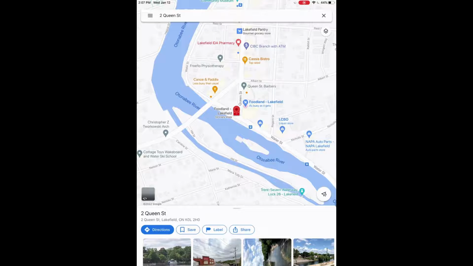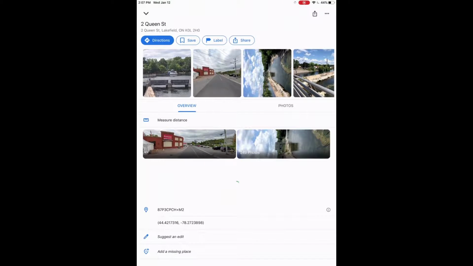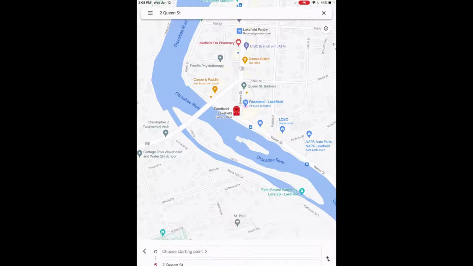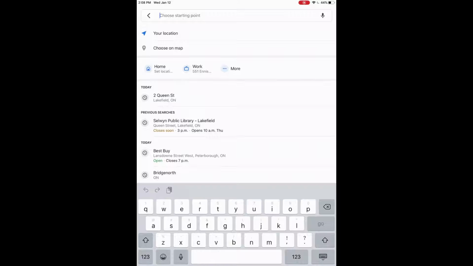It's hard to see behind the Foodland icon there, but it's the little red icon point in the center of the screen there. So you can click on directions in the bottom left there. If you click on directions, the blue icon on the bottom left there, it will show us a bunch of options here. So we have to choose our starting point first. So where are we coming from? Let's say we're coming from the Bridgenorth Library.